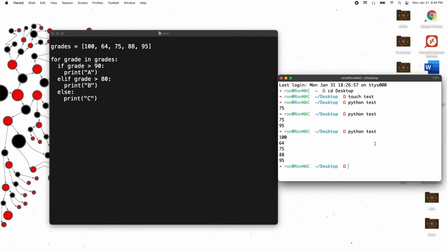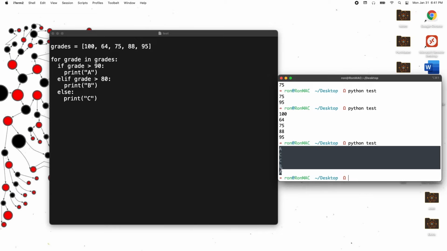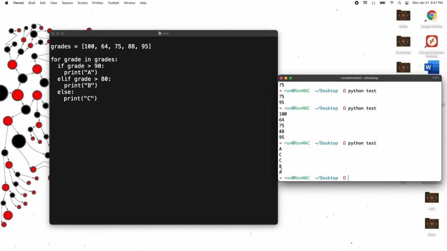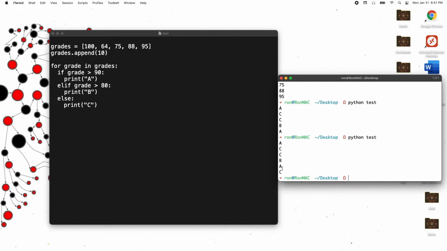Cool. Now, if we look at the grades, 100 is by our definition an A. 64 is by our definition a C. 75 is the same. 88 is a B, and 95 is also an A. And that's exactly what we got. So cool, you can see how loops are pretty cool. And if I was to add another item in this list, right, grades.append(10), because that is a small number, then we would get a C for 10 as well, which we didn't have up here.